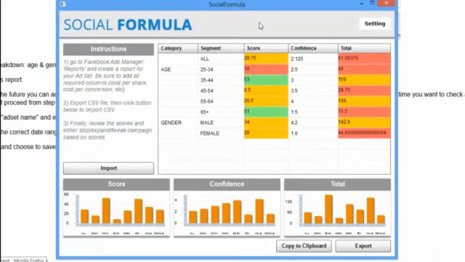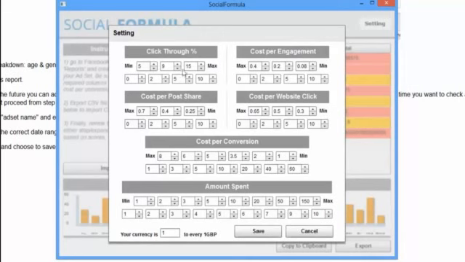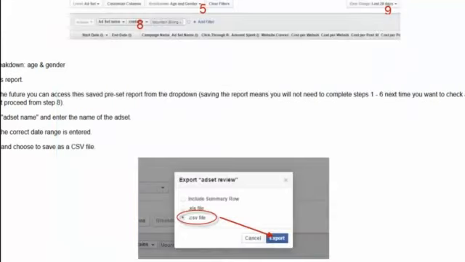It's Adobe AIR, so it'll work for both Mac and PC. And in case you're wondering about the formula, we can also amend the formula. Again, this looks a little bit more complicated than it is. It's actually quite simple. But advanced users can amend the formula and assign different scores to different metrics and save it. You can also change the currency and do lots of other things as well.